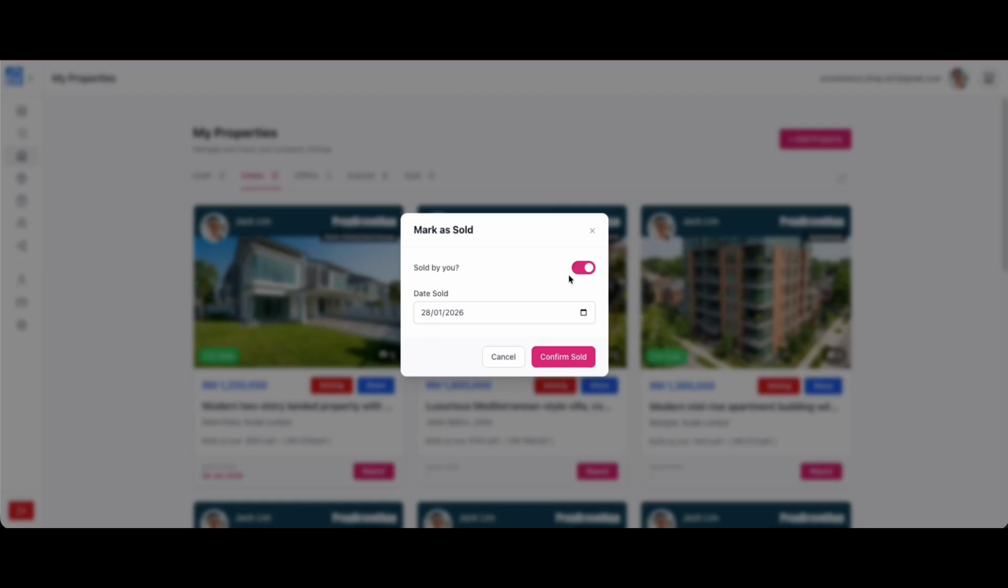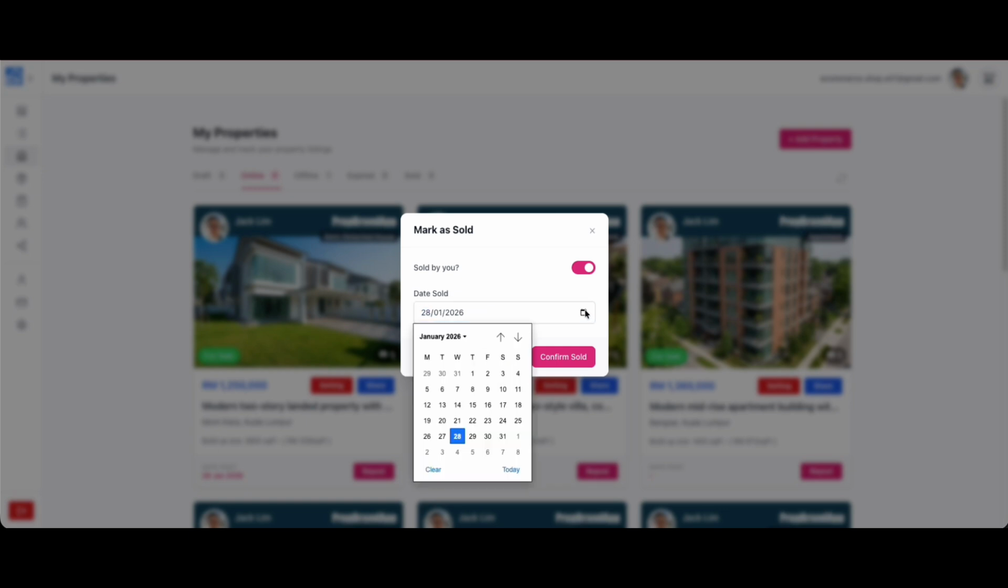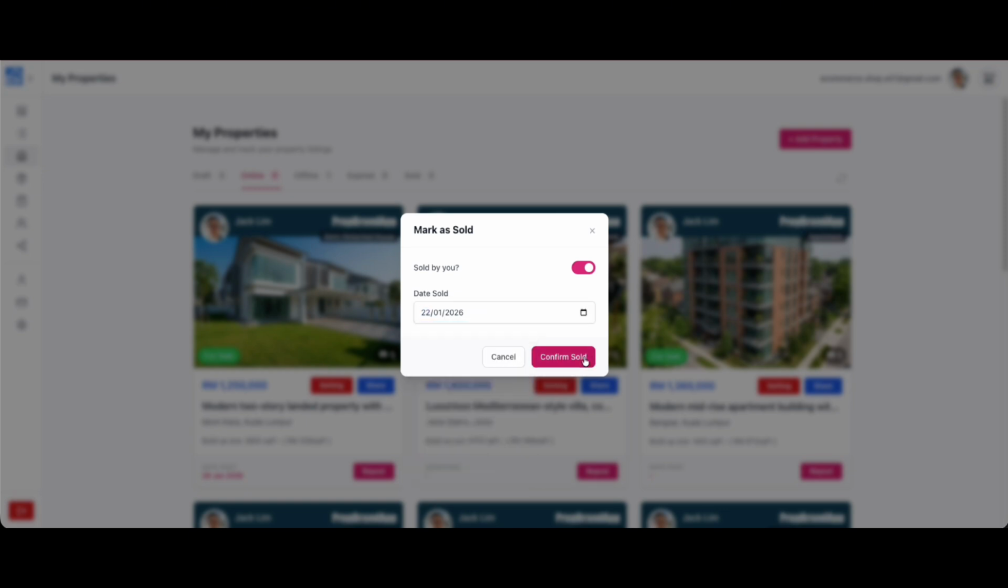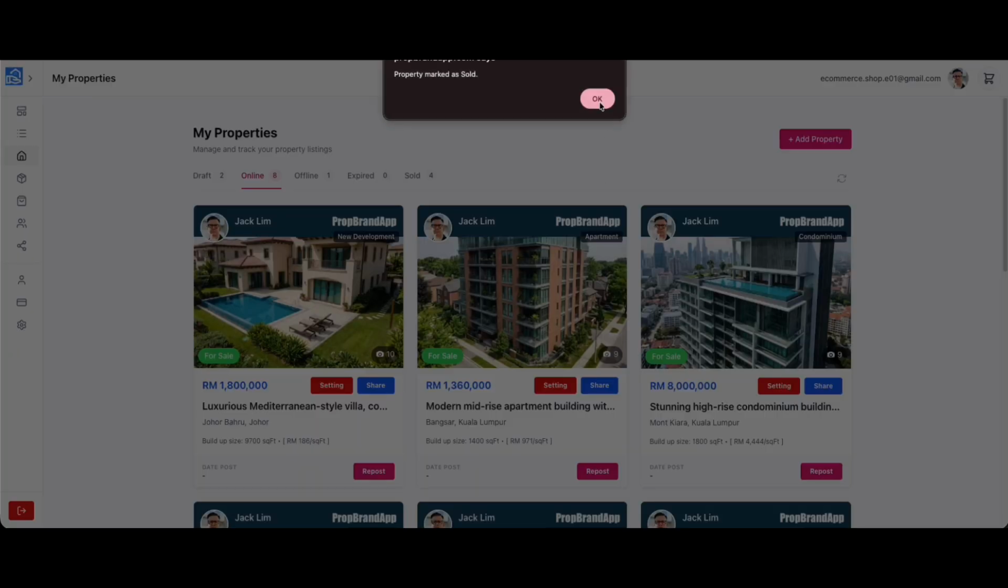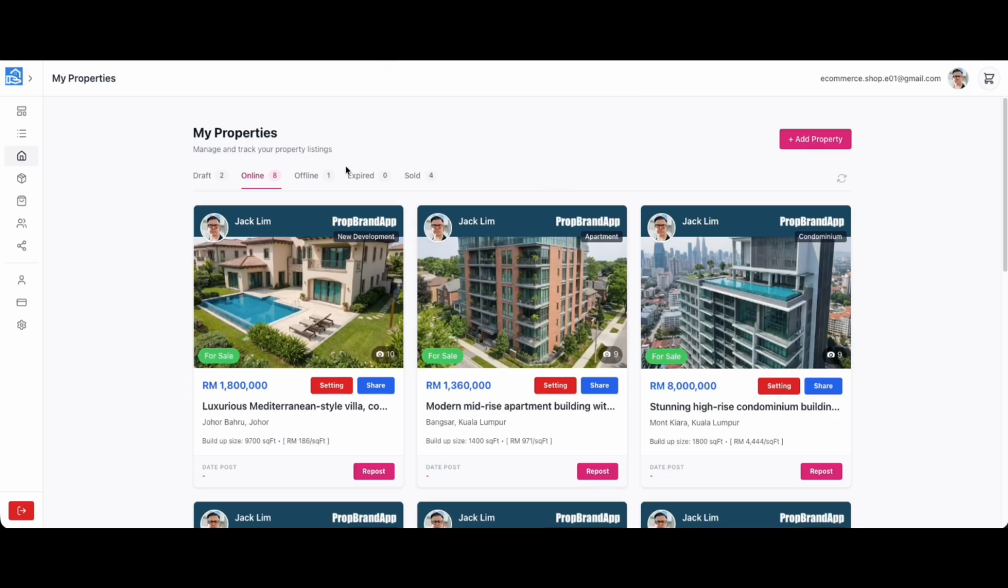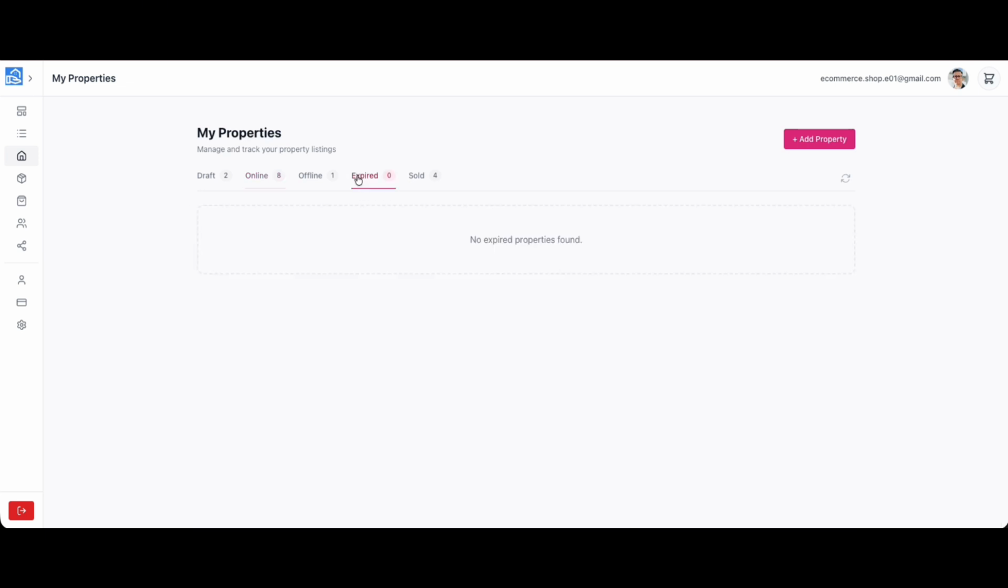When you close a deal, select Move to Sold. The system will ask, "Was this property sold by you?" If you toggle YES, this property will automatically appear in the Property Sold section of your group website, sorted by the sold date. This is vital for building your track record.